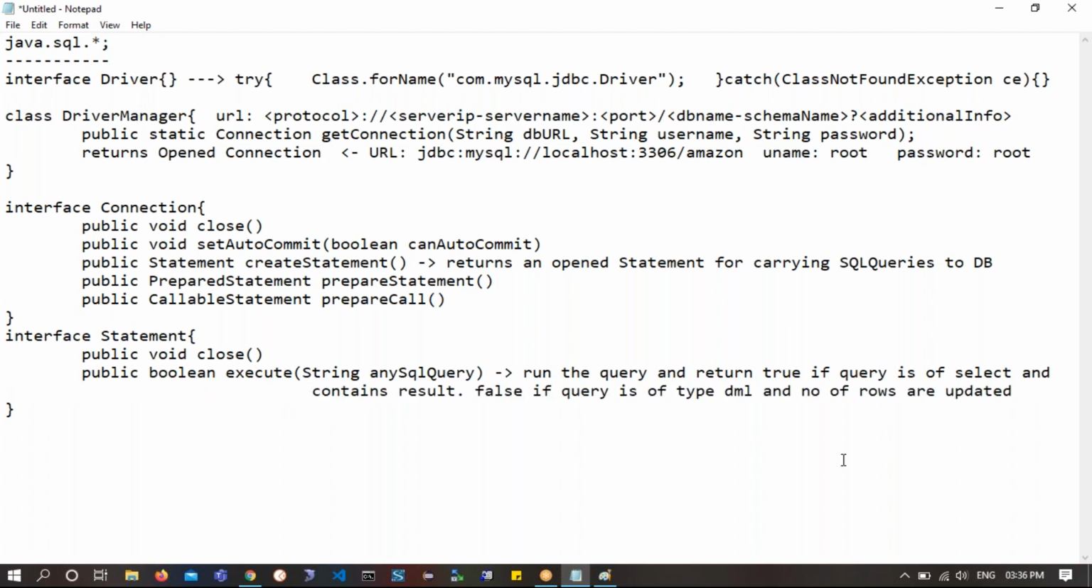Great. Now, how do we get the result, or how do we get the number of rows which are updated by this query? Well, you can call public ResultSet getResult, and similarly you can call public int getUpdateCount.